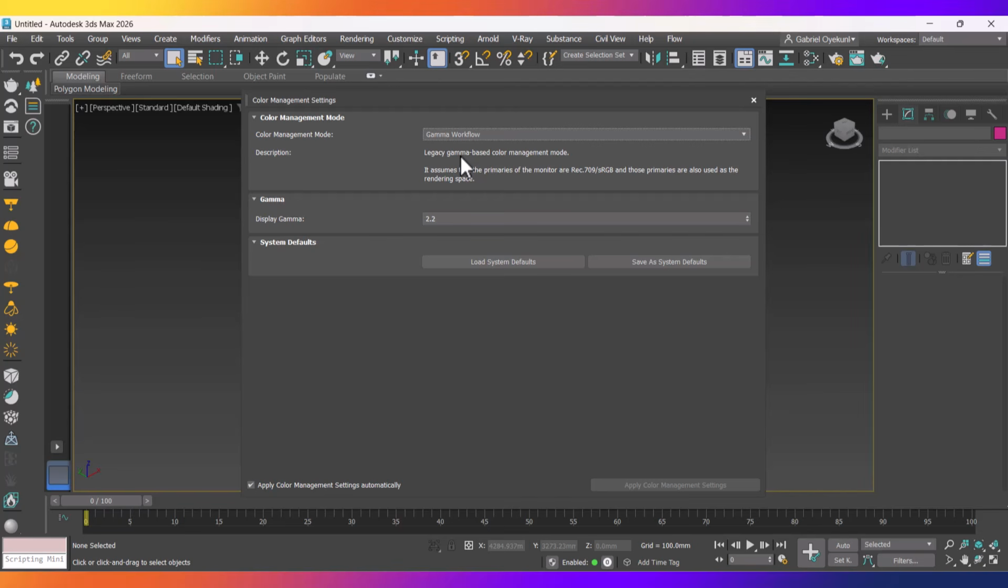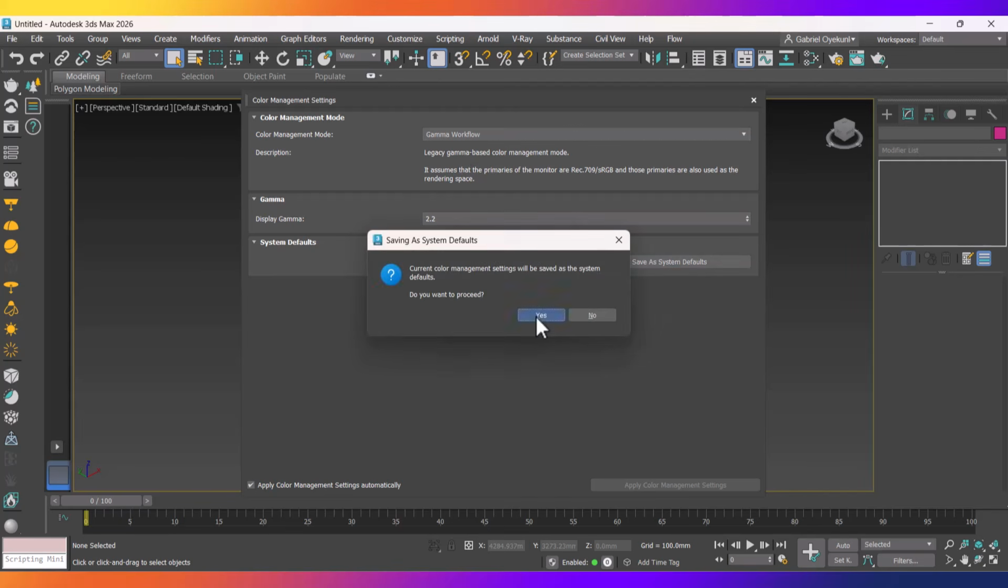The legacy gamma workflow is what was there before OCIO was introduced in 2024. And for a beginner, I don't want you to be stressing yourself about color. So it's just better to stay with Gamma Workflow 2.2. So that's for that.